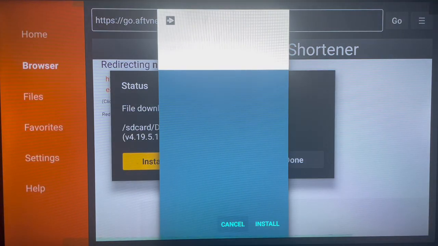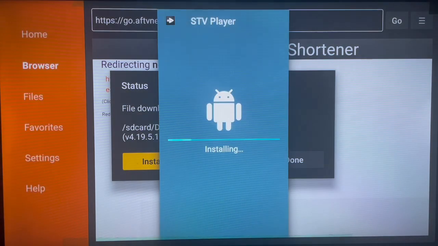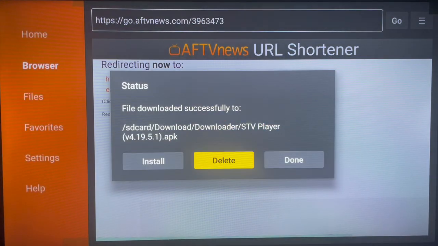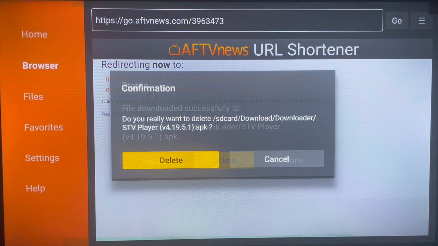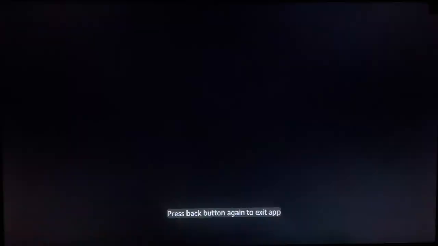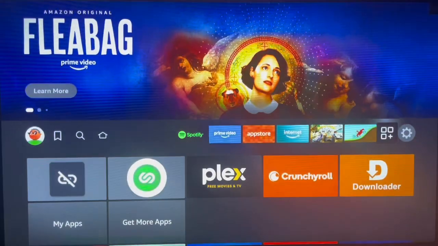Anyways, let's continue. Here's the application. It has downloaded. Now what you've got to do is click on install and it is going to install to your FireStick. So this is the STV Player. STV Player is going to be installed to your FireStick device, just as simple as I have shown you so far. Just give it a second, let it completely install. So here's the application. It is installed. Once it's installed, click on done, delete the app file from your FireStick device, and then you can return here and return home. Close the downloader application and you can return home, and you realize the application has been installed.